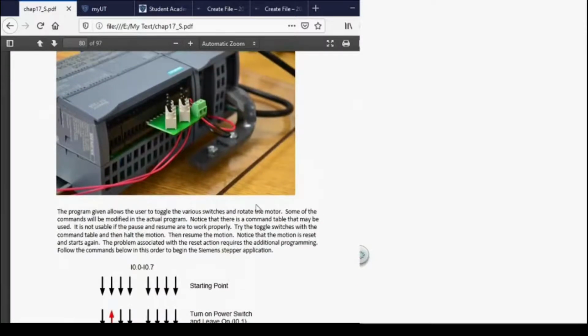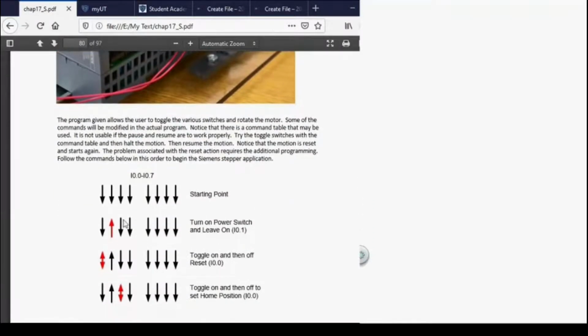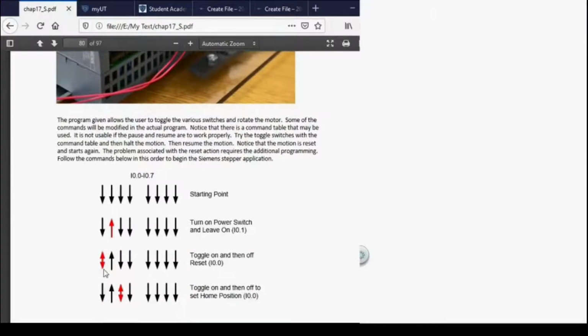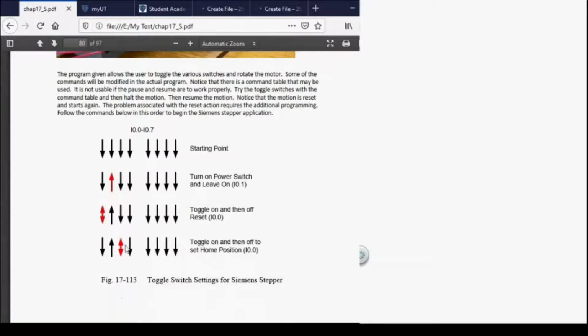As far as I'm concerned, with the Siemens especially, you just have to do this with these switches. So basically up here with the switches, they're all down. Then the second one would turn on. Then the first one would turn on and back off. And then the last one would be, leave the second one on, and then the third one, you would go up and back down. And that would home. This would create your homing.